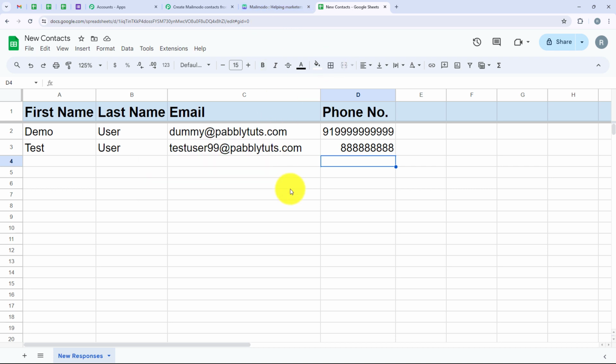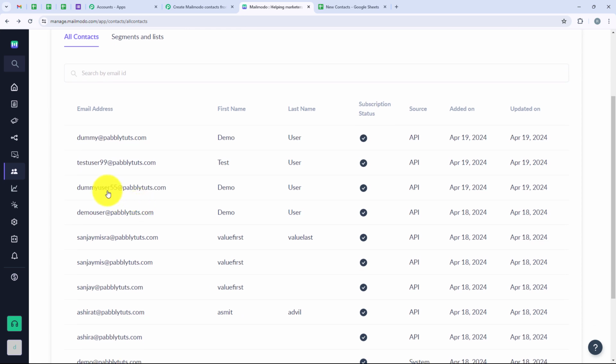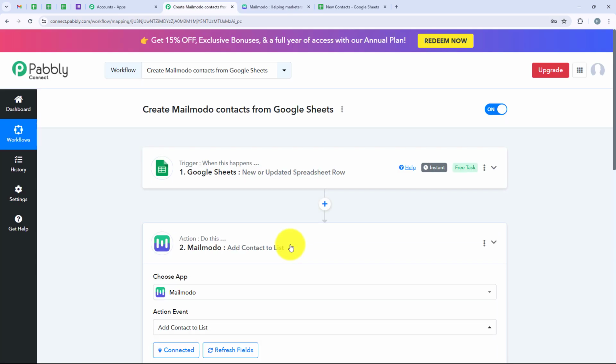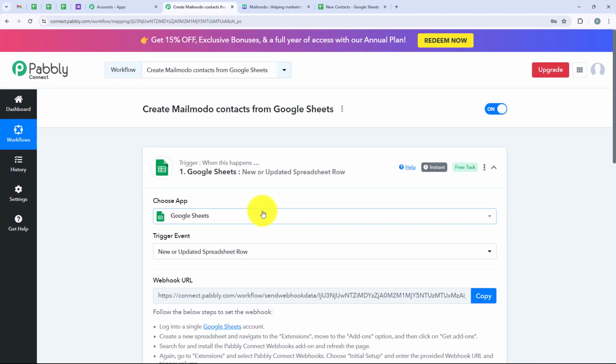This time we are not going back to our workflow and clicking on save and send test request. We'll directly open our Mailmodo. And yes, you can see testuser99@pabblytudes.com. Over here is the first name of our contact, the last name, the email and the same phone number that we entered. This means that our workflow is successful and now I'll just summarize the workflow for you once.